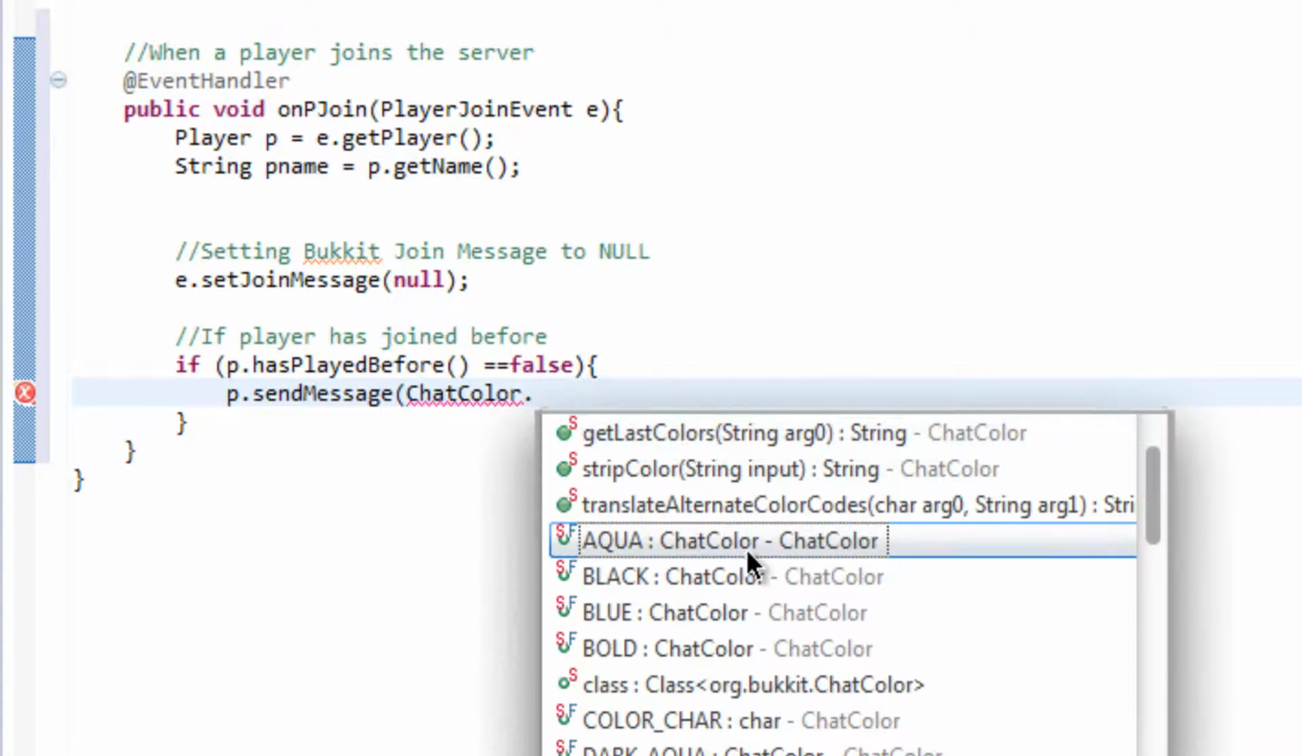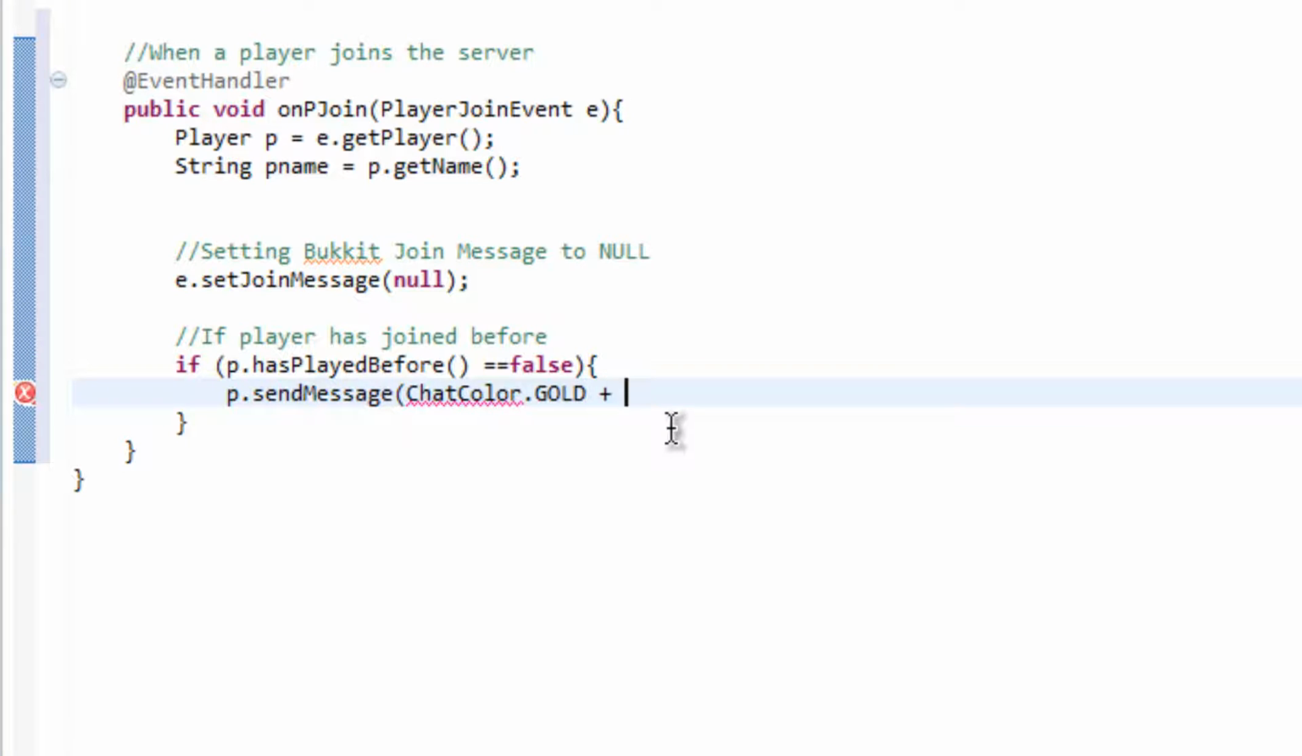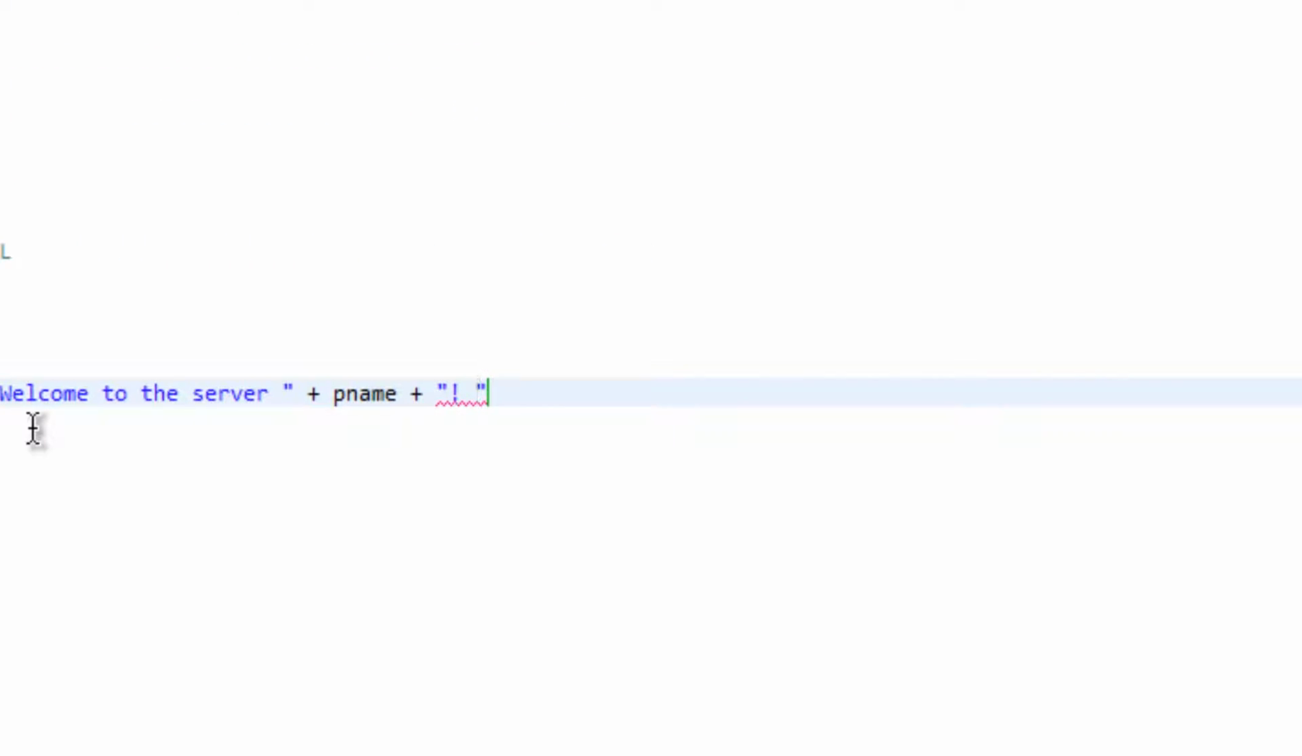So anyway, let's say I want the message to display in gold: welcome to the server, and then the name. So you want to do a space and then the end quotation, and then plus p name plus space. You could put a full stop or an exclamation mark, and then a space, and then "Please have fun on the server."